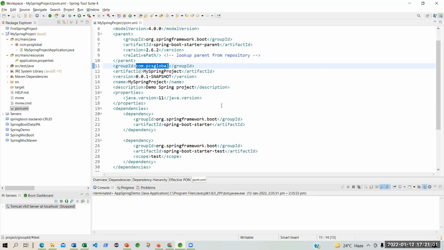Now comes the dependencies. What is the first dependency by default? And there is one properties section. In properties, we are using Java version 11. Because this one is hard coded, right? Remember? So this becomes a property. Anything which is a sort of a variable, this java.version is the variable.